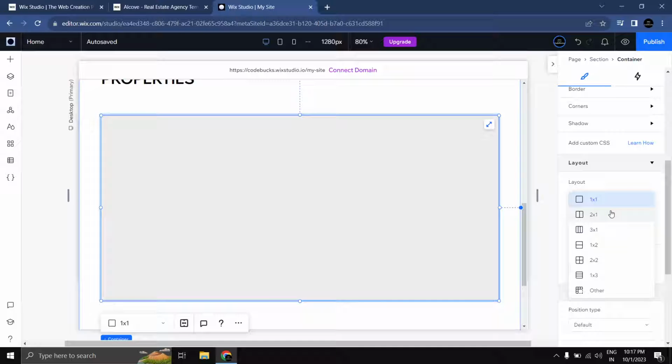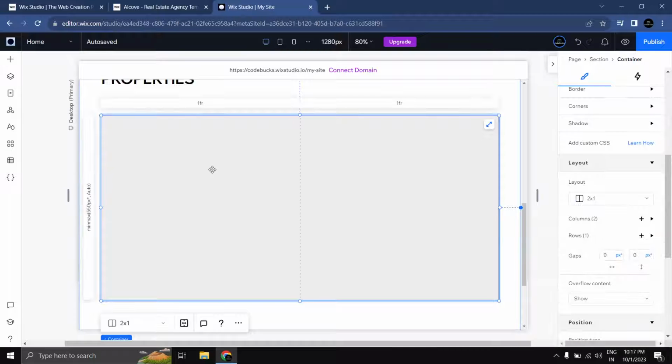Now we will have 2 columns. So it has one FR unit. So let's increase the left cell up to 1.2 FR. That's it. Now in this cell, let's add the image.